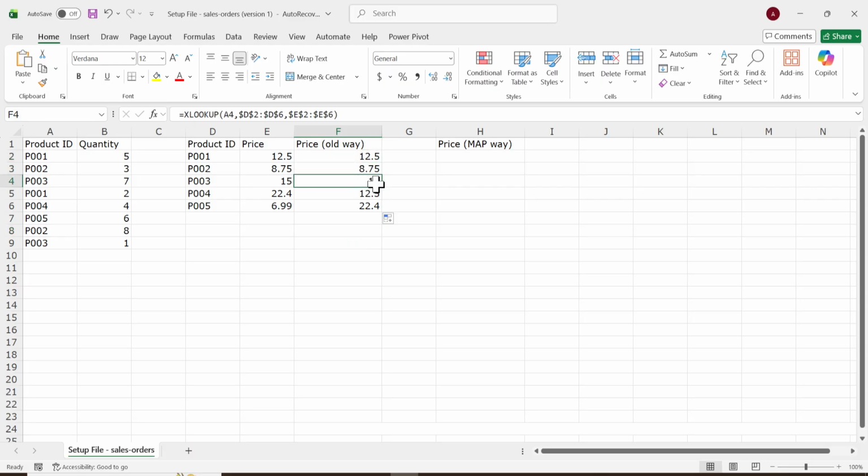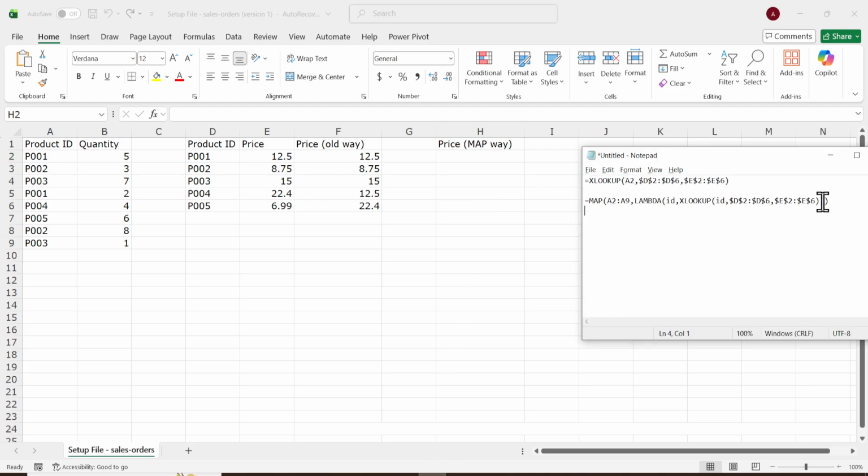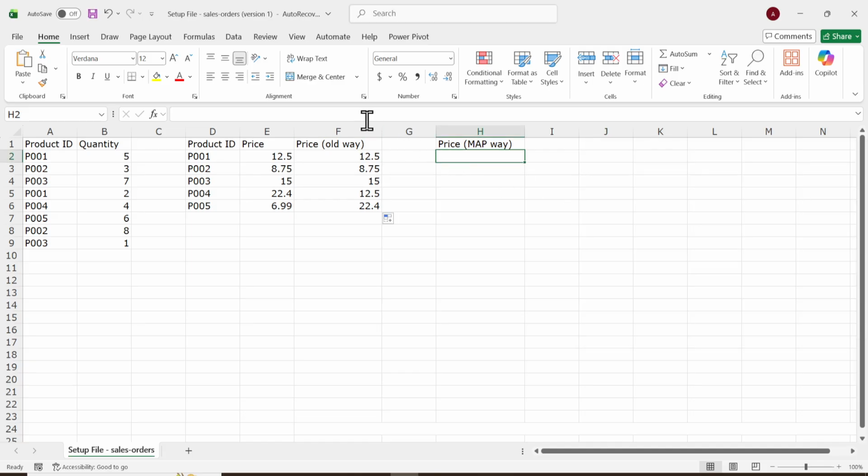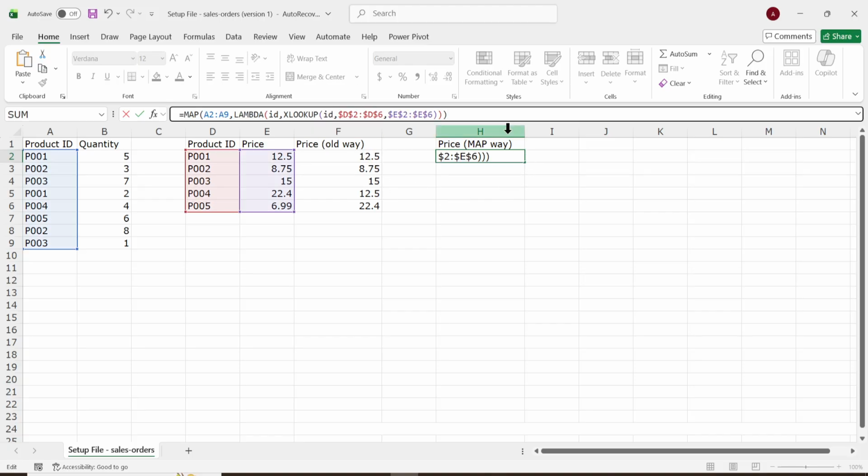Now click cell H2. This is where we will enter the combined MAP, LAMBDA, and XLOOKUP formula. Type the combined formula shown on the screen, or copy it from the provided example if it is available. In this formula, the MAP function should point to the list of product IDs from A2 through A9. Inside MAP, the LAMBDA function should define the current product ID as a named value, such as ID. Then XLOOKUP should use that ID to search the product table and return the matching price.